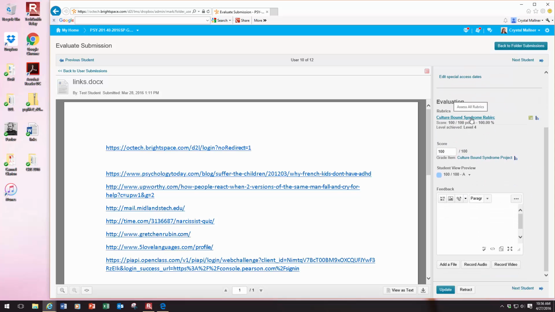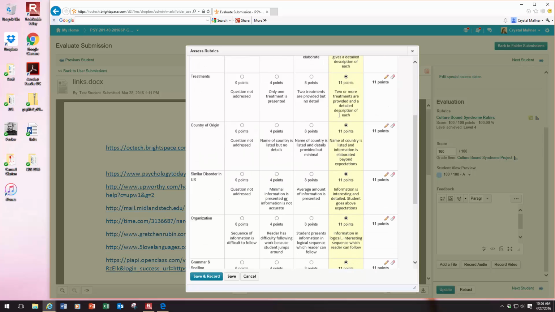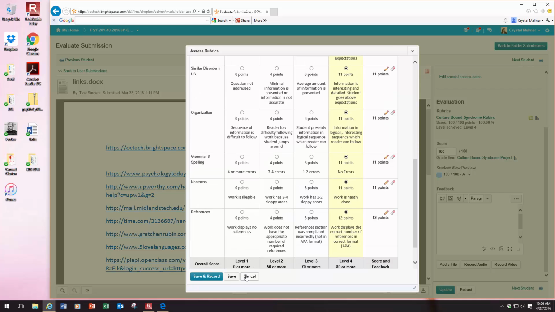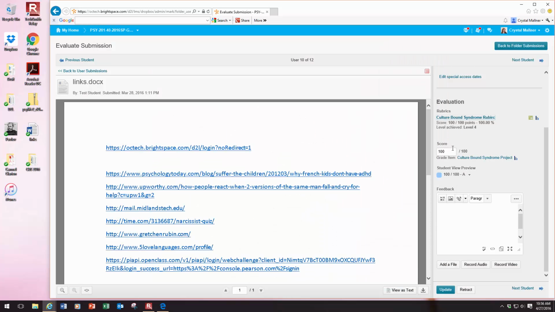Evaluation. I have a rubric associated with this assignment. So once you learn how to do rubrics, you can associate rubrics with these assignments. And this is what it looks like. You can just grade based on what the student meets, hit save and record, and then it will automatically populate the score. Or you just put the score in. This is what the student will see. You can provide feedback. Again, video feedback, picture feedback, written feedback. Whatever suits you. You would hit publish or save. If you make any changes, then you would hit update. You can retract a grade.